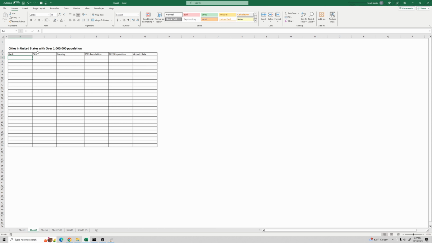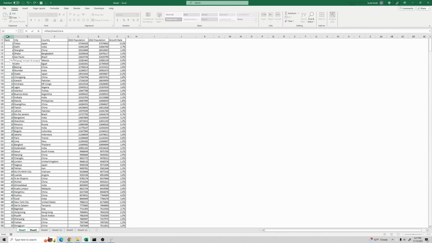So the first thing we're going to do is type equals, filter, open parenthesis, and then we have to specify the array. So the first way I'm going to do that, I'm going to go to sheet 1 and just select A through F on sheet 1 here. And then I'm going to hit comma. The second argument of the filter function is what to include. So we'll put in a column reference and then equals and what we want it to equal.